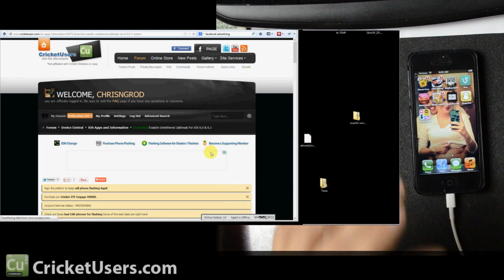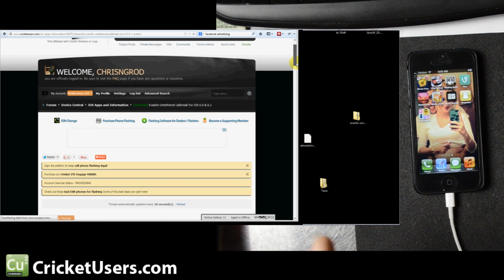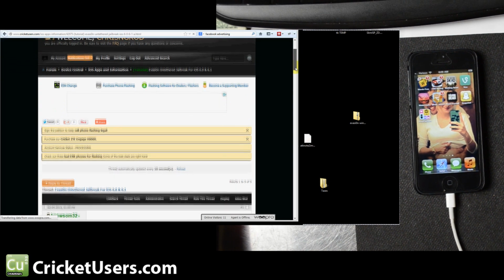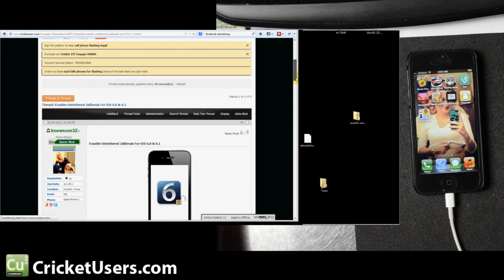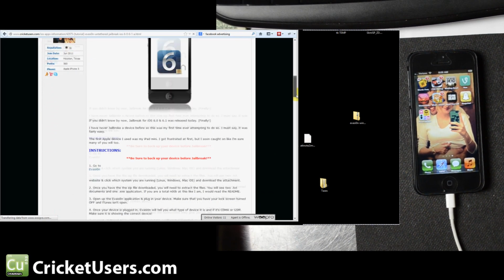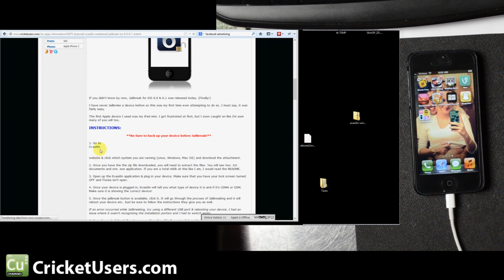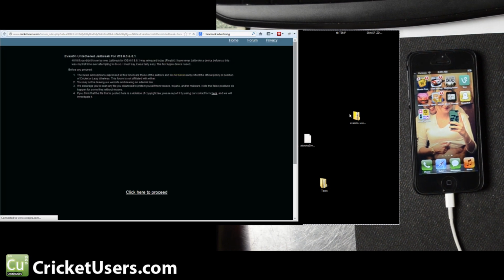One of the things we've done just in case is download the latest version of iTunes. I usually don't have an Apple device attached to this computer. Sometimes that has all the drivers necessary for it. So right here she said go to Evasion. Evasion.com, yes. So we'll go ahead and click that. We've already downloaded the file. You can see it over here.